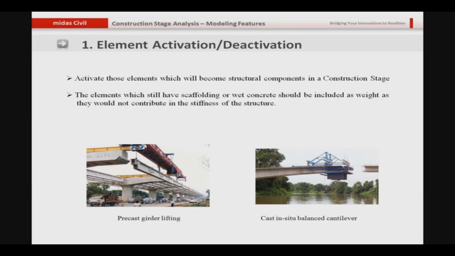So first of all, let's talk about the element activation and deactivation. In element deactivation or activation, we should activate only those elements which will become structural components in a construction stage. By structural component, I mean that when the element starts to take its own load, or when the element starts to take the load of the other elements, then it has become the structural component of that bridge.